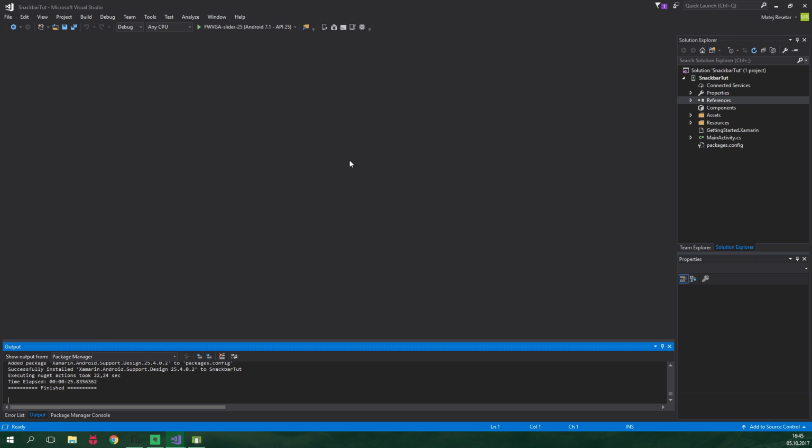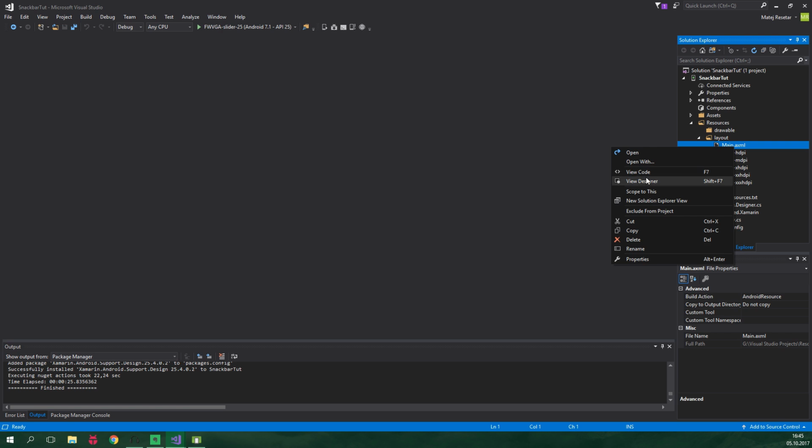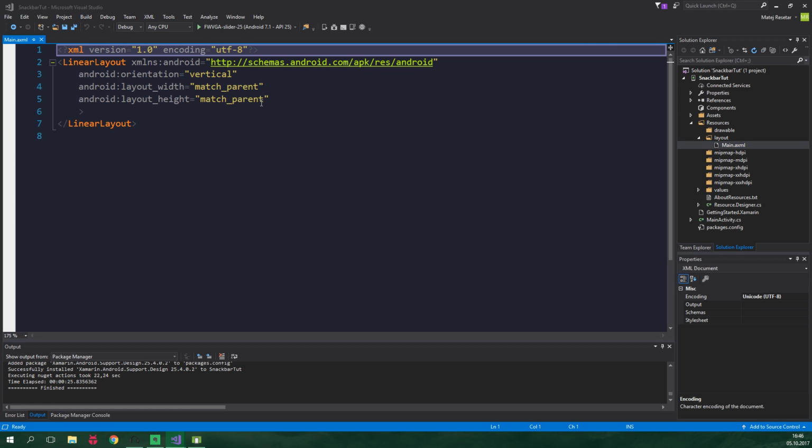Now we need to add a button and the text view into our layout. So let's go to Resources, Layout, Main.xml and right click it and we wanna view code. I'm not gonna go over the whole process of creating this Android UI. This video is solely focused on the snackbar. If you wanna learn some basics of creating an Android UI using XML, you can check out my other videos by clicking on the card in the corner. That said, there is still one important thing which I need to show.